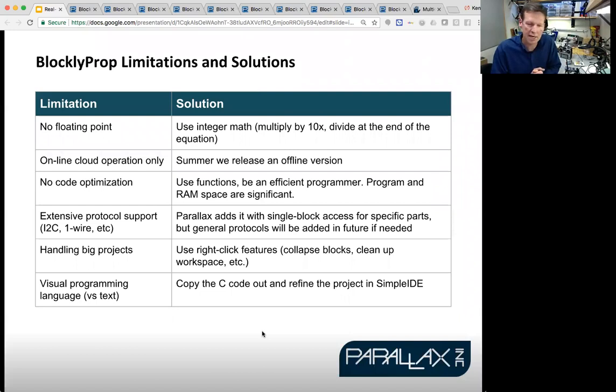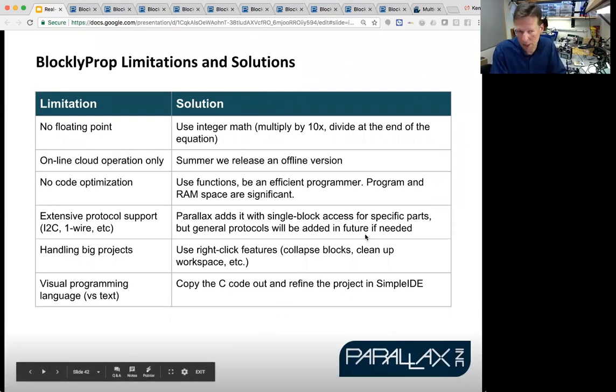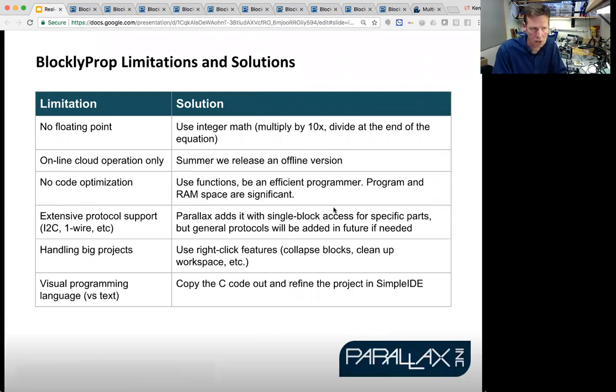So we have several such agreements in process right now that we're working through, but if you don't want to use a cloud version, you'll have the offline version soon. And then third, it's no code optimization.